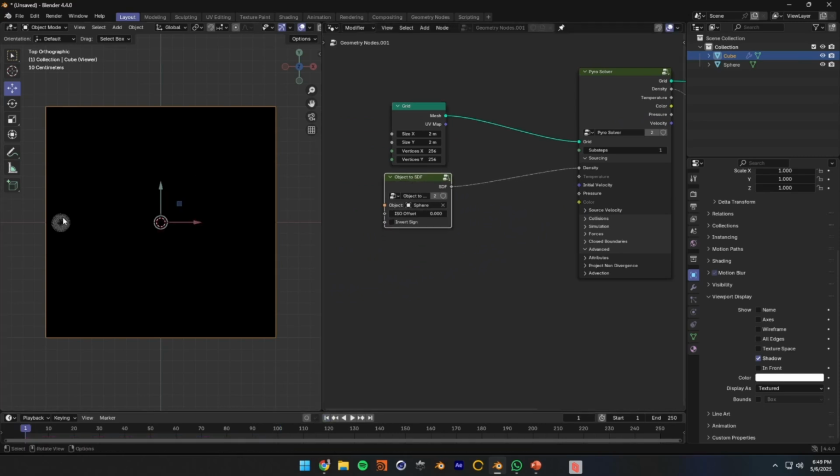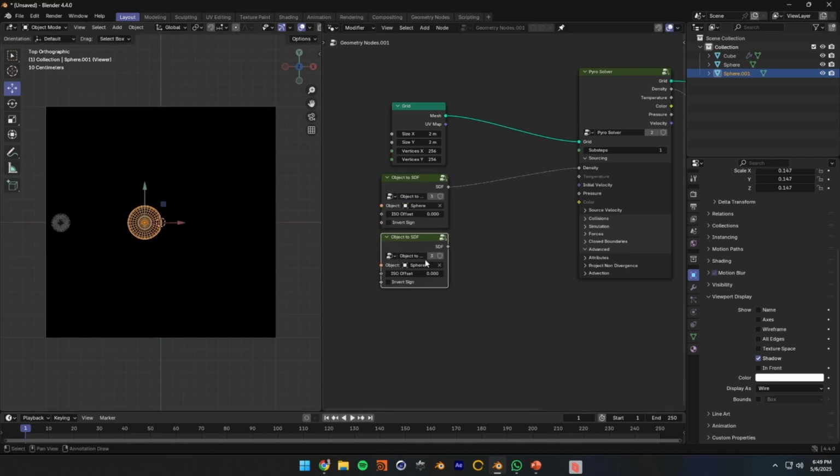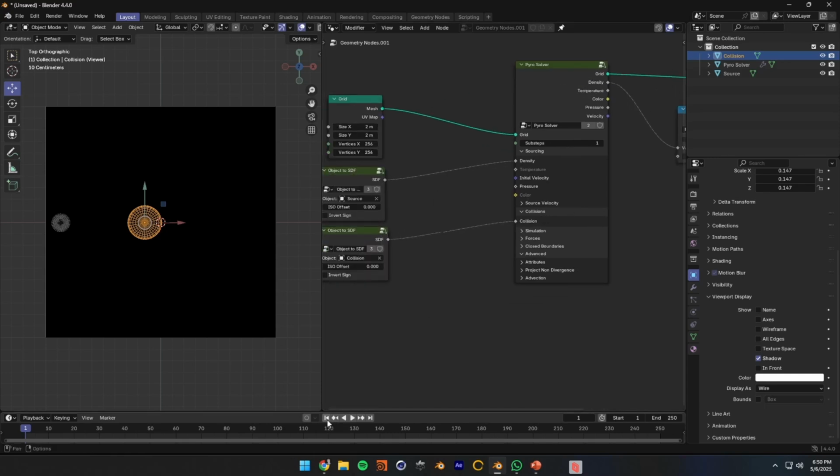So let's go and duplicate our source object and put it maybe in the middle, something like that. And then we can duplicate our object to SDF, go and select this new object. Let's keep things organized. So this cube is our grid. We'll rename that to Pyro Solver. And then the sphere is our source, and then the second sphere is our collision. And so with the second sphere selected, we can plug it into the collision input. There we go.